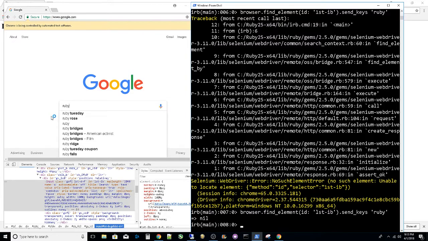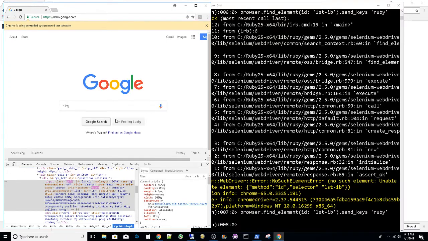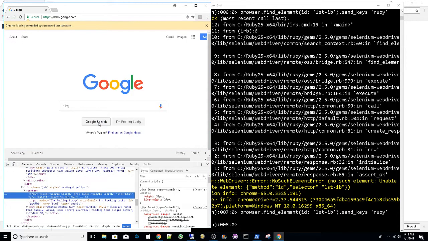Now we want to actually search. So to do that, we're going to find the search button element. The way we do that again is we click this and highlight it and look at the code behind it. There are different attributes on here. Value, name. Name's a good way to latch onto the thing. So we'll just use name in this case. So let's go ahead and copy it.